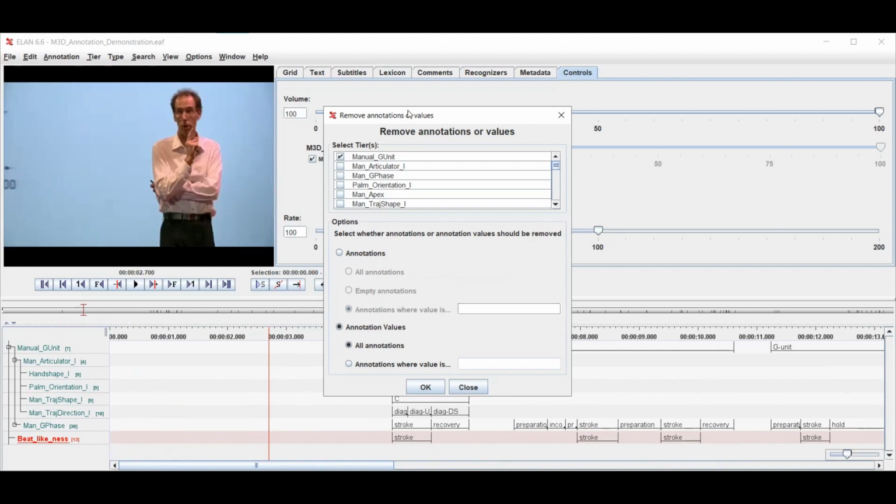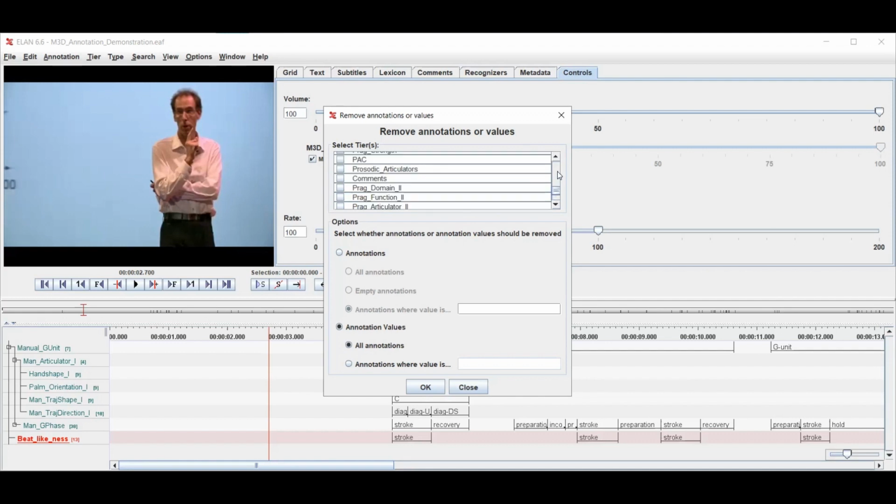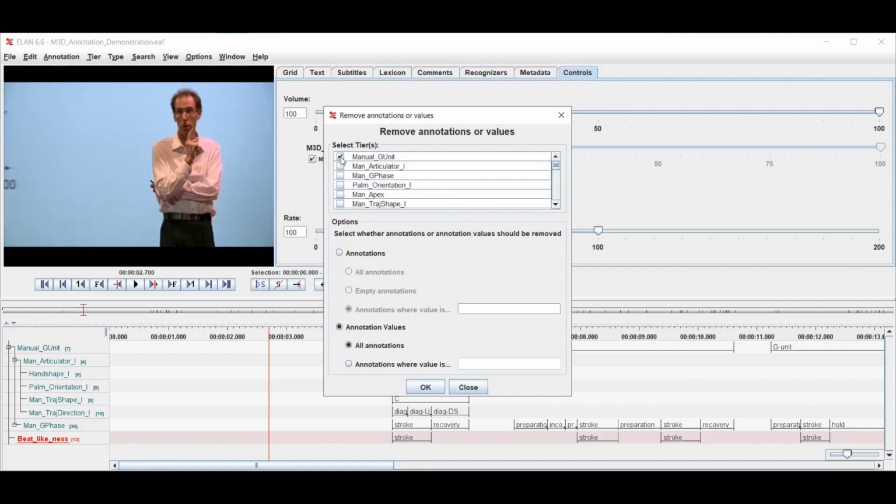And now when you open this box, you have to be careful because the first tier is automatically selected. And if you just scroll down and click OK, I'm working with the beat-likeness tier, you have to be careful because that first one is also selected. So you have to make sure that you unselect any tiers that are automatically selected and make sure that only the beat-likeness tier is selected. Here you can delete all of the annotations. You can delete empty annotations or annotations where there are certain values, but we're not interested in deleting any annotations. We just want to delete the values within those annotations. So we select annotation values. And here, again, we could say all annotations, or we could say annotations where value is. Now, all of them are strokes, so we'll just say all annotations and click OK.